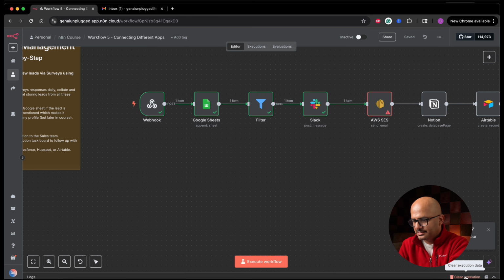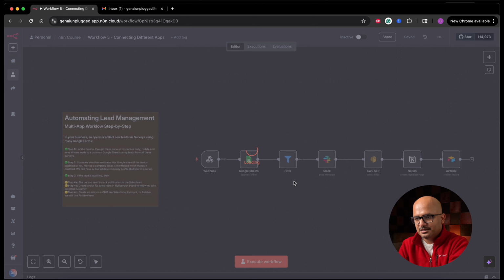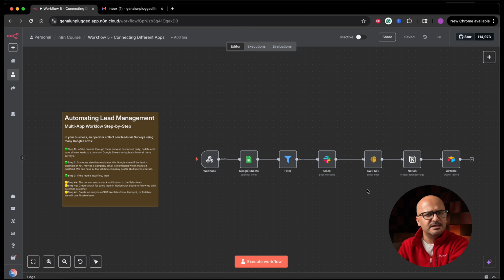Let's first clear the execution over here. Let's click on this cross. I've just cleared everything to avoid any kind of confusion. Let me refresh it as well. So you can see that now our workflow is clean. There is no error over here. Now let's go ahead and trace the error that we injected earlier in the run.